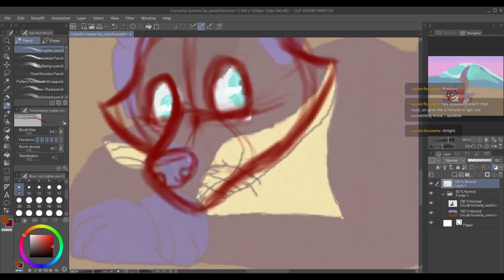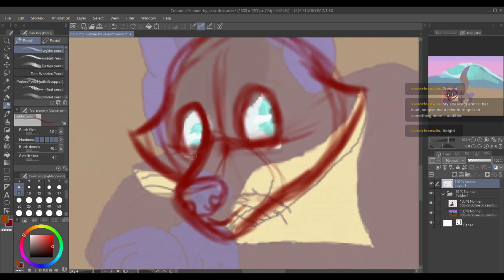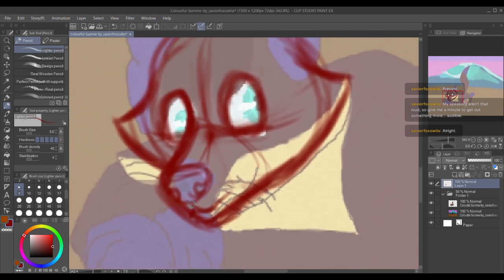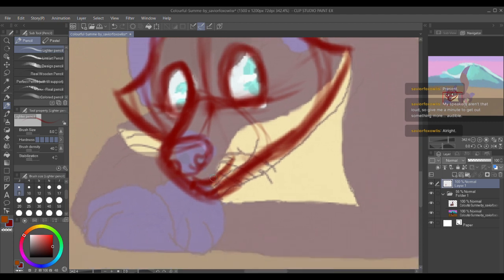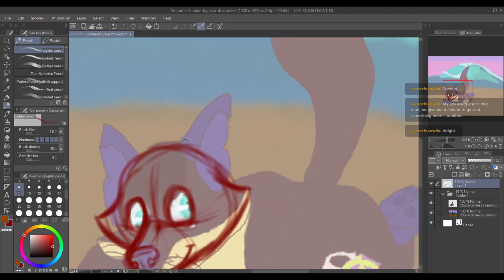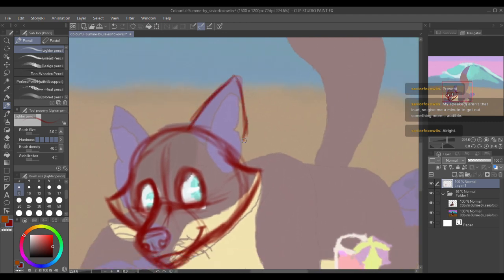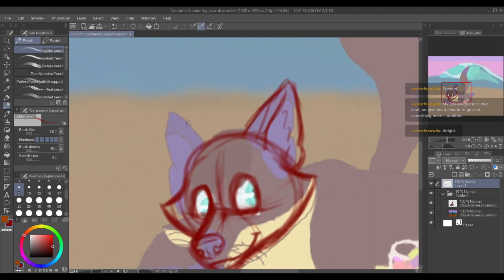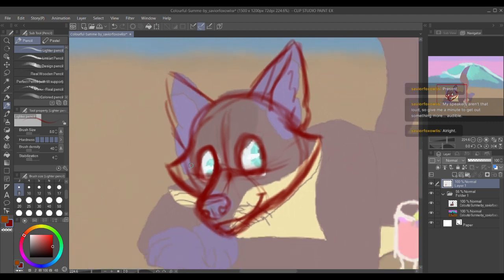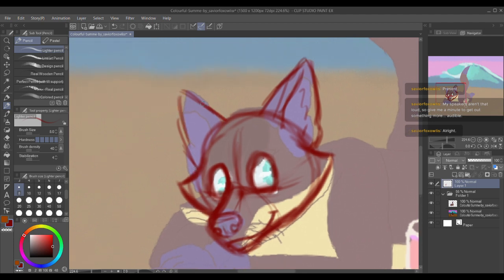I'm not going for super accurate fox anatomy. They usually have much more slim, narrow snouts, but I'm gonna stick with something that's slightly more cartoony. Right, so, ears. And again, because I moved the cheek up on this side, the ear needs to be moved a bit up too. Something like that.